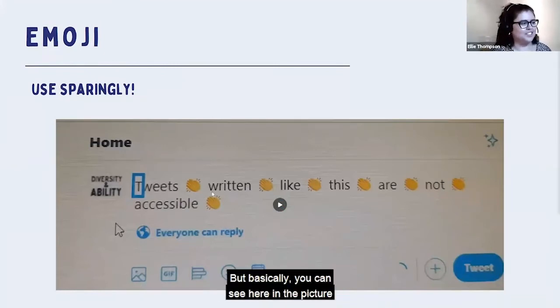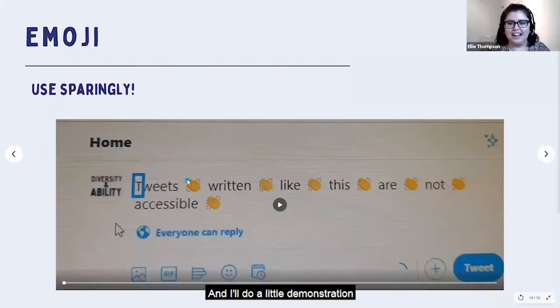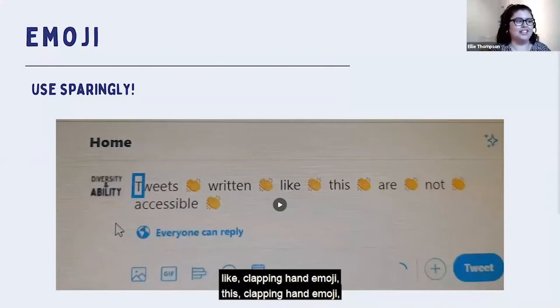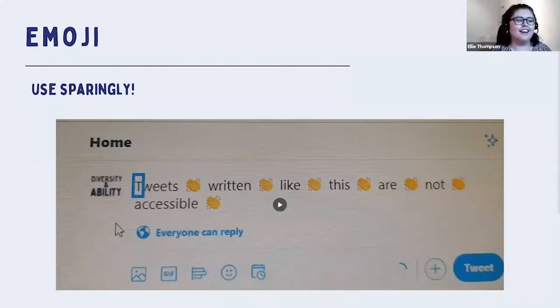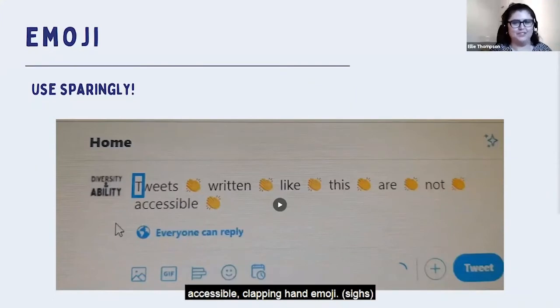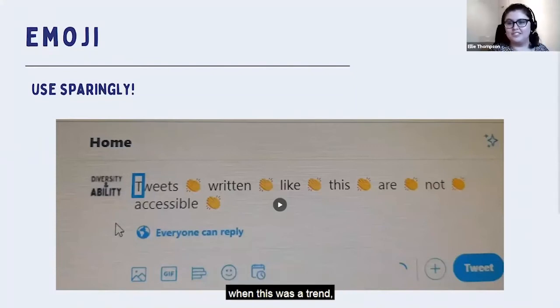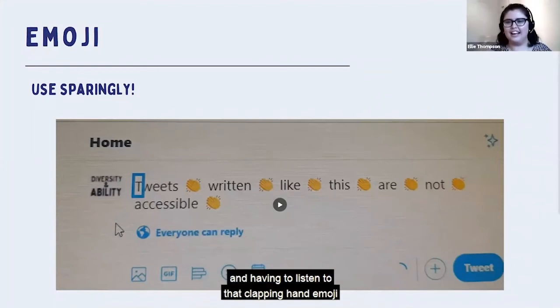But basically you can see here in the picture, the clapping hand emoji is throughout. And I'll do a little demonstration of what that would have sounded like, which is tweets, clapping hand emoji, written clapping hand emoji, like clapping hand emoji, this clapping hand emoji, clapping hand emoji, not clapping hand emoji, accessible clapping hand emoji. So you can see it's really hard to understand even what I'm saying. It also sounds really annoying, like I'm very aware saying it all to you, how irritating that is to listen to. And if you imagine scrolling down your Twitter when this was a trend and seeing that over and over again and having to listen to that clapping hand emoji over and over again.